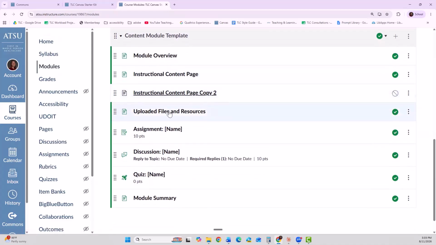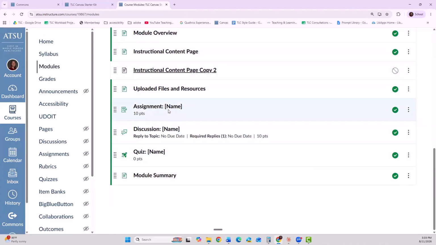And next we see assessments. And in a real module, you would probably have practice activities or assessments, but these can work like that too. So we see this assignment has 10 points, but it could have 0 points and be ungraded. So the assignment, discussion, and quiz could all function as ungraded formative assessments or graded summative assessments.